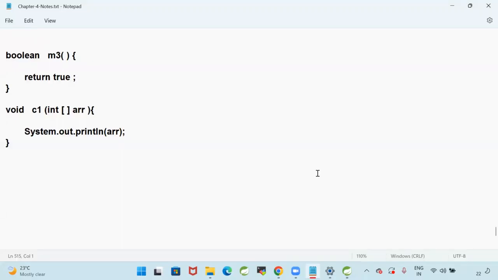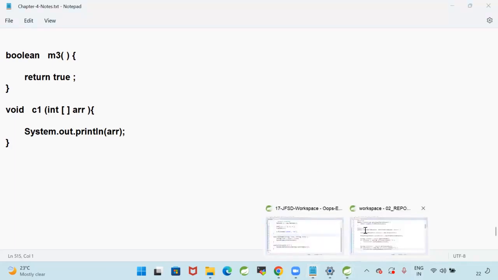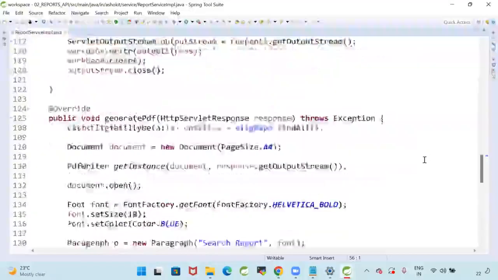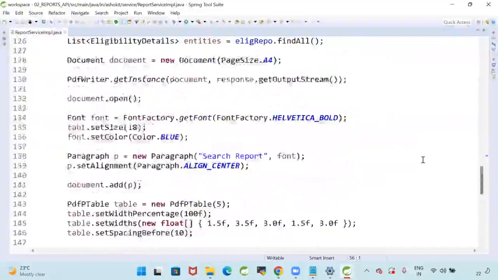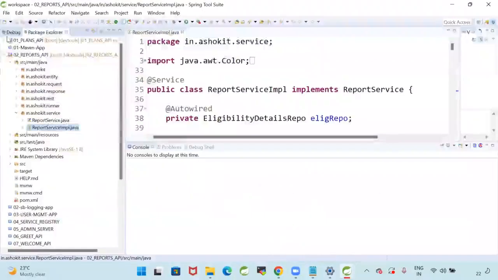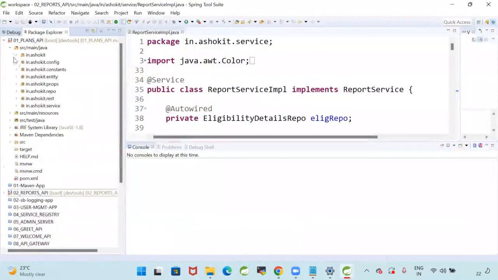Got it? From today, don't write the logic in the main method. Write the logic in your method, then call that method from the main method. Now you see in my project, am I writing the logic in the main method? Where is my logic available? My logic is available in the user defined methods.